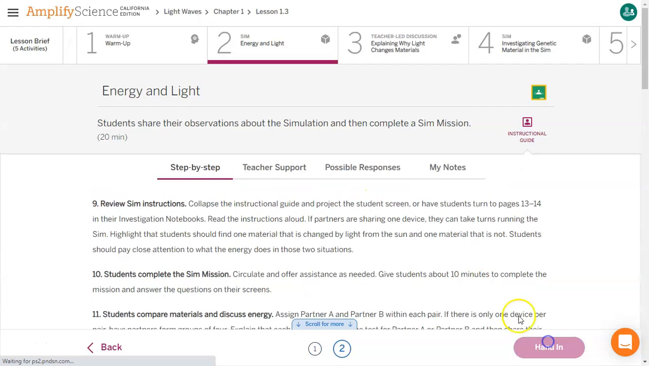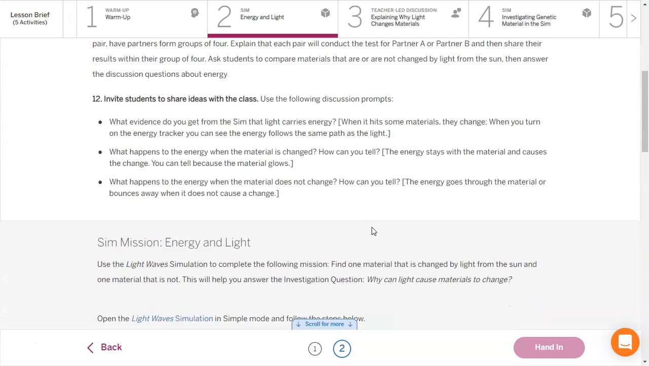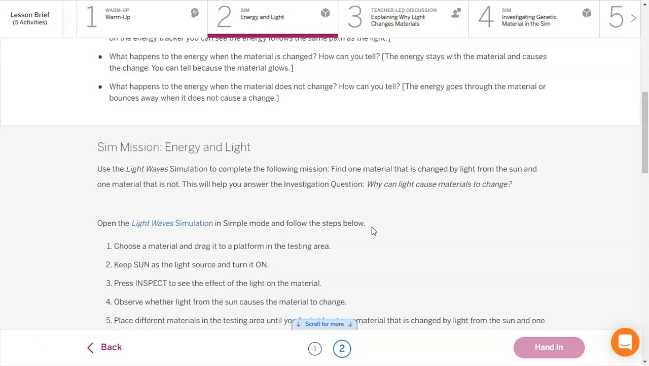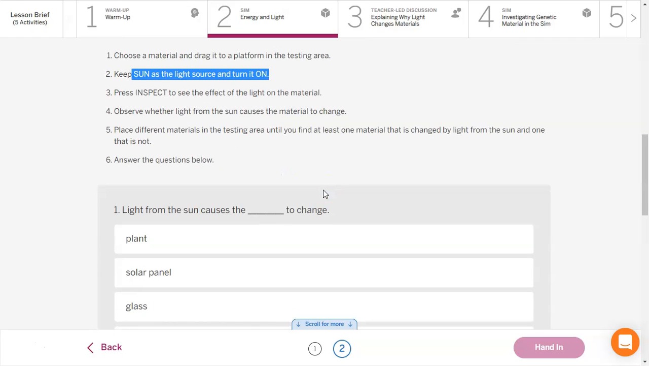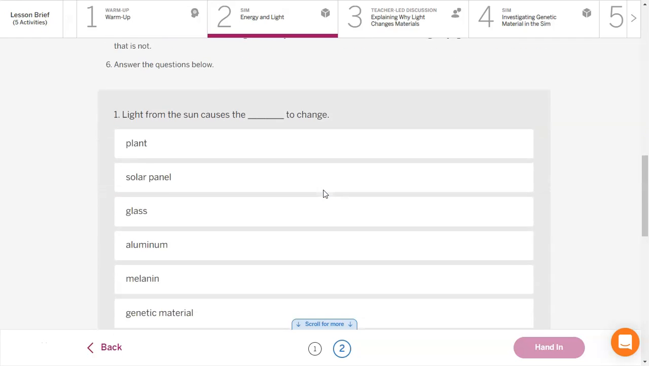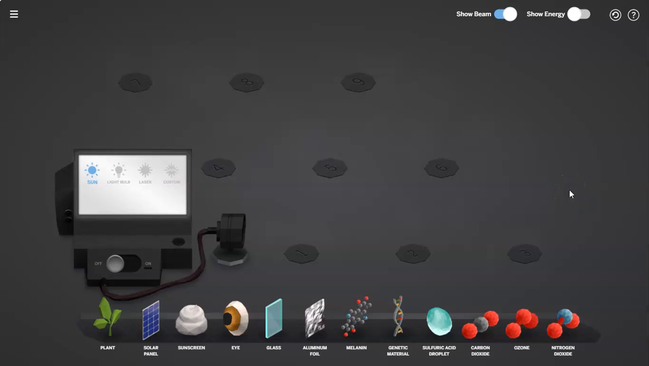And then what's going to happen is that it'll then ask you to open up the simulation, choose several materials, keep the sun on it as a light source, and then inspect what happens to these materials as sunlight is being shown on these objects. So here's the simulation, and we're just going to do a quick observation of a couple of these objects.